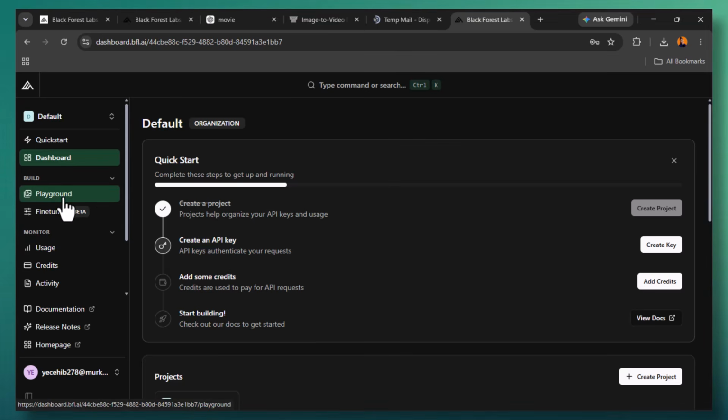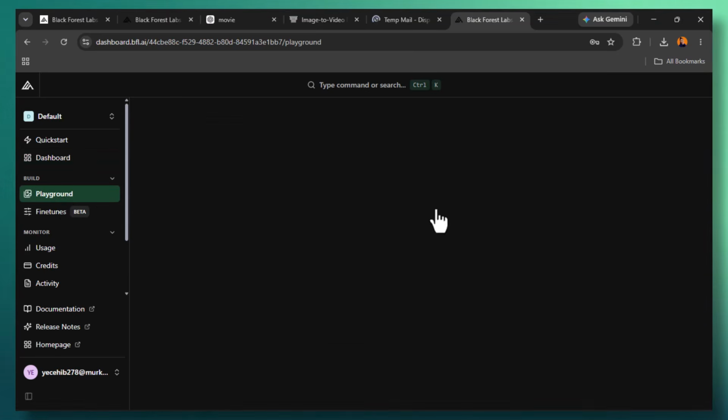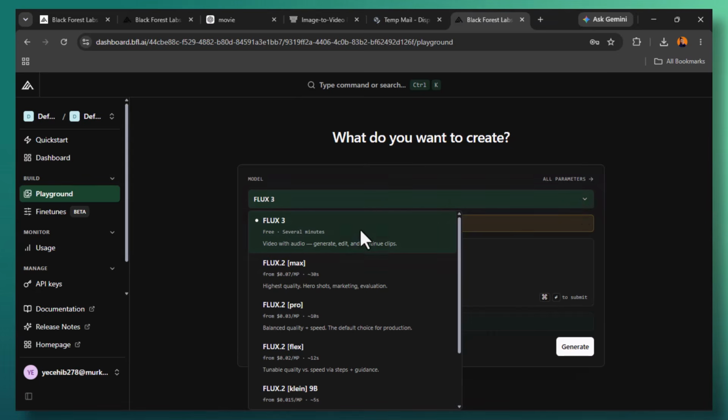So here you have the playground. So click on this playground. Once you are here, if you click this model, you're going to see this is free with video, with audio, generate, edit, and continue clips. This is beautiful. So every other ones are paid, right? So we are going to select this one.